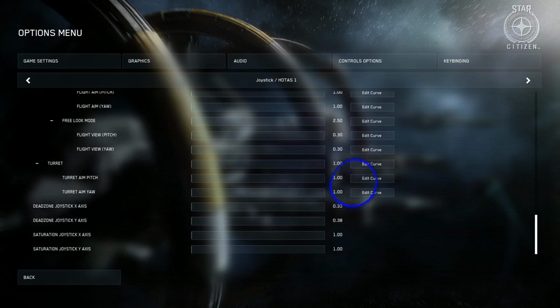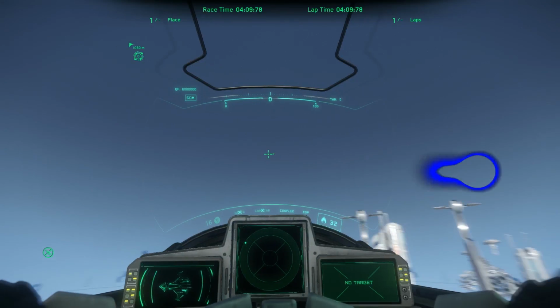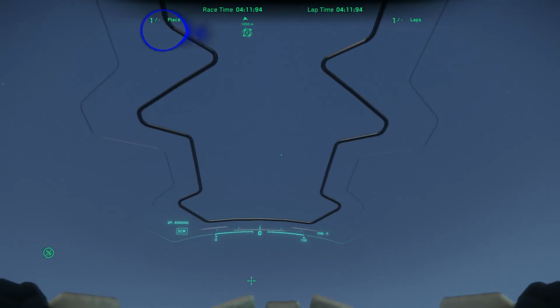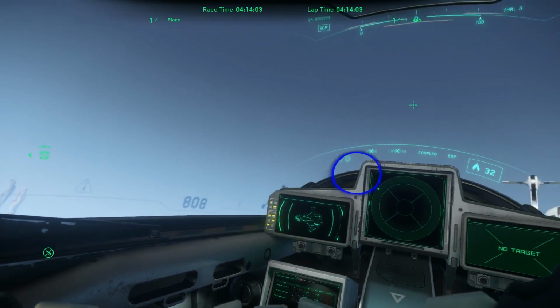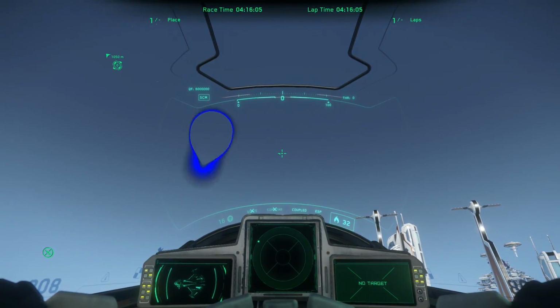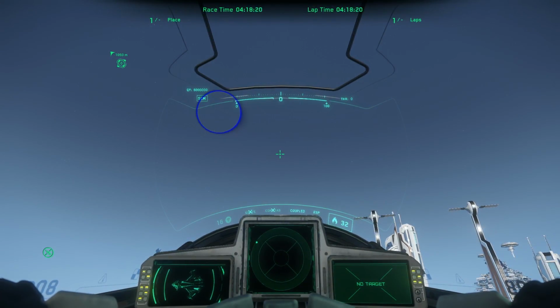This dead zone here is for the Gladius, 0.33, 0.38, right? Then we have the saturation, X and Y axis. You should leave this one on 1, right? Then just get back into your game and your eye tracker is working. Let me show you how the dead zone works. If you see, there's a green area here in my Gladius, and this green area is the dead zone.